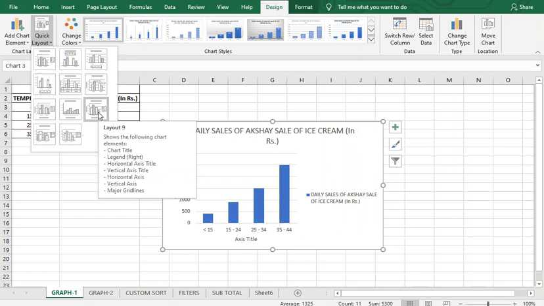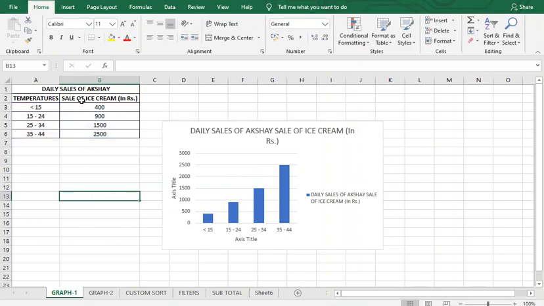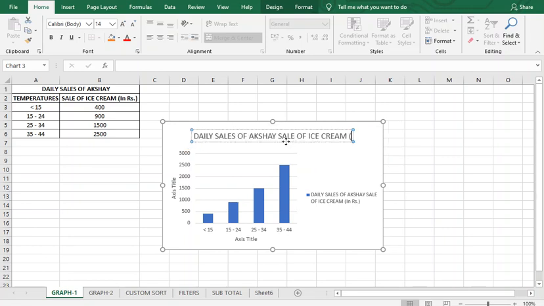I like layout number 9 because it gives me a track of all the parts, so that's why I like this layout. So I'm going to select this layout. Now you can see the various parts. As you can see, the heading of our table is daily sales of Akshay, but here in the graph it says daily sales of Akshay, sale of ice cream in rupees. So we will select our heading, and now we will delete the unwanted part.